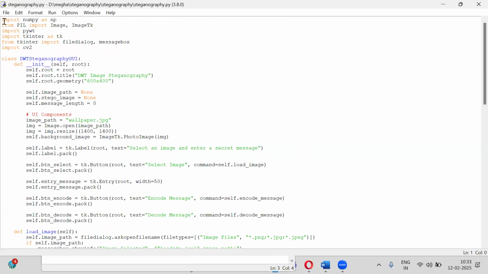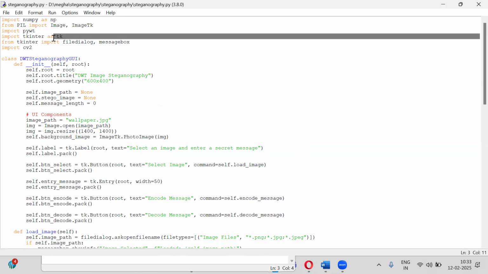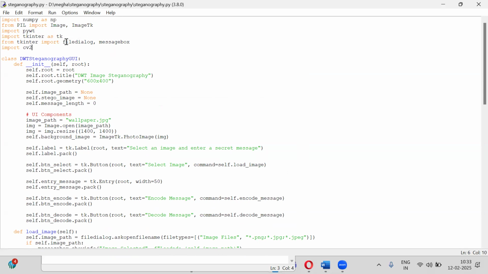In this project, we are using the libraries NumPy, Python Image Library, and the discrete wavelet transform library. Tkinter is used for creating the graphical user interface, and file dialog is used to select particular images from the folder.